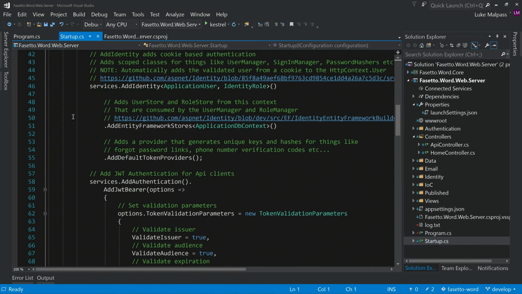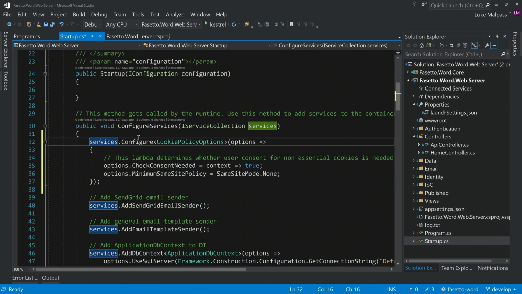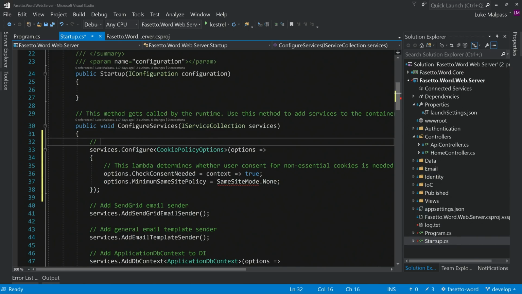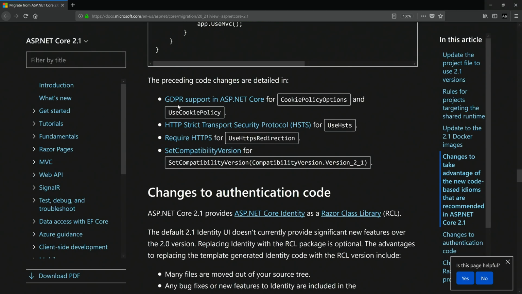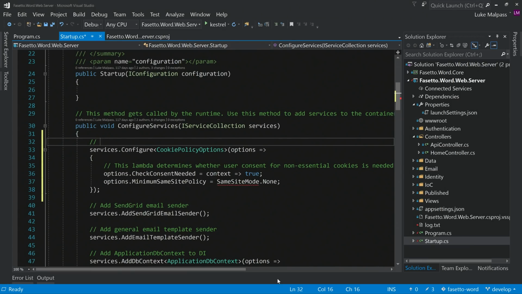So we'll go to our startup now. They are doing it at the top of their configure services. Let's follow suit. And then I think you should mention GDPR or something below. GDPR. Never remember which way around. GDPR. Right. So, shall we do add proper cookie request to follow GDPR. There we go. And then this is just configuring a cookie policy, which is new in 2.1.